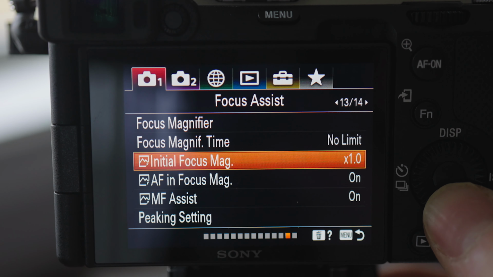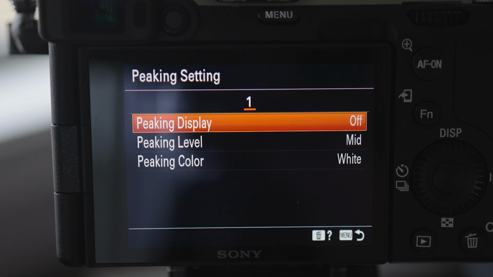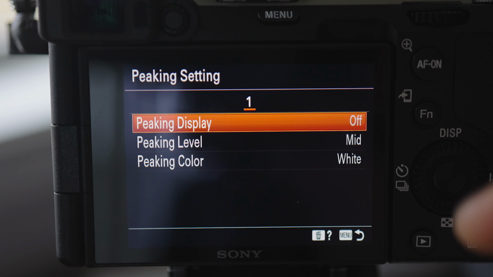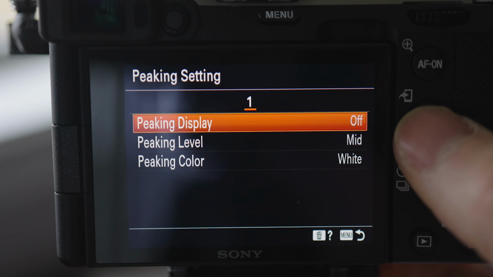Off, no limit, 1x, on, peaking settings. Peaking settings off. Well, I'll say one thing here, and I'm actually probably going to change this in the future. If you change it to on, the peaking will come on when you just slap it into manual focus. Right now I have it set up in my function menu, which is right here, and that's how I flip my peaking on, which will basically tell you when you're shooting video what's in focus, what's not in focus, and it's really handy when you're using manual focus.